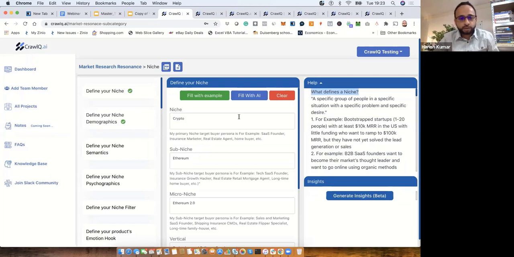So here, I think it's a good example. Niche is crypto, and within crypto, we are focusing on Ethereum, and within Ethereum, we are focusing on Ethereum 2.0. So this example is perfect to understand how we are narrowing down, how we are getting more and more specific, so that our content, our research, our psychographic and semantic become very, very resonating with our target audience.